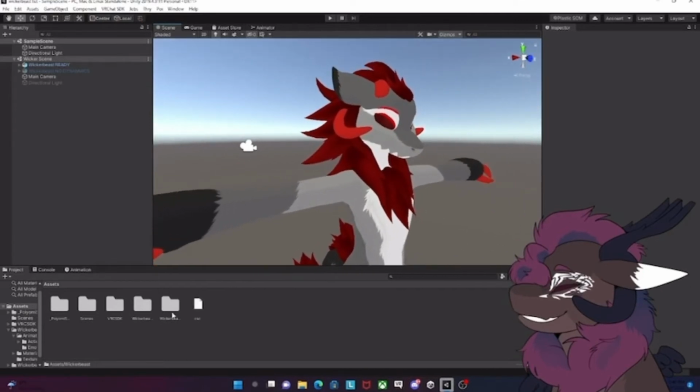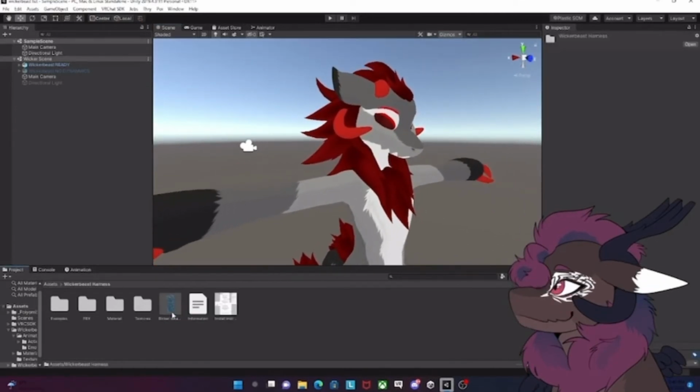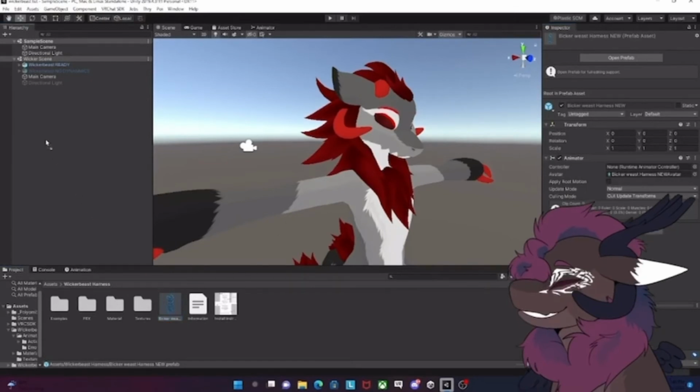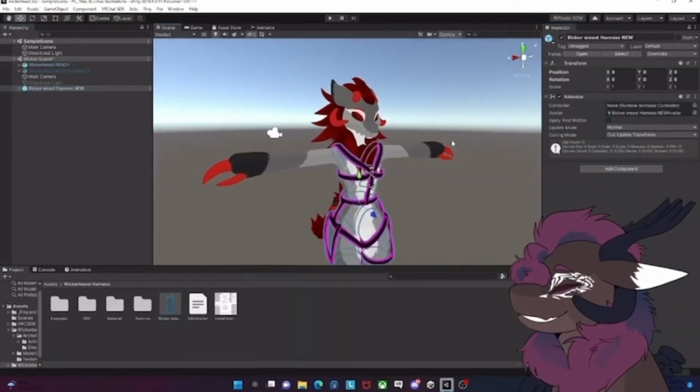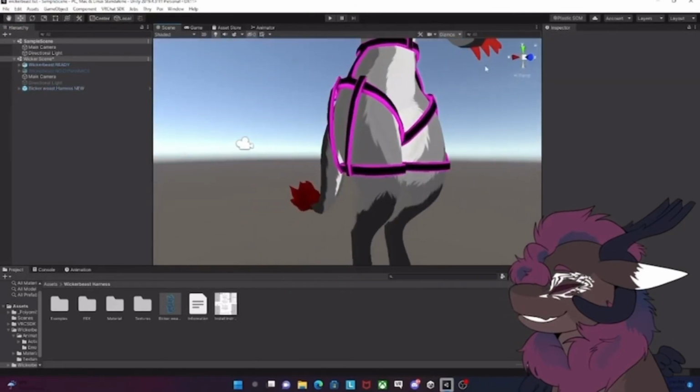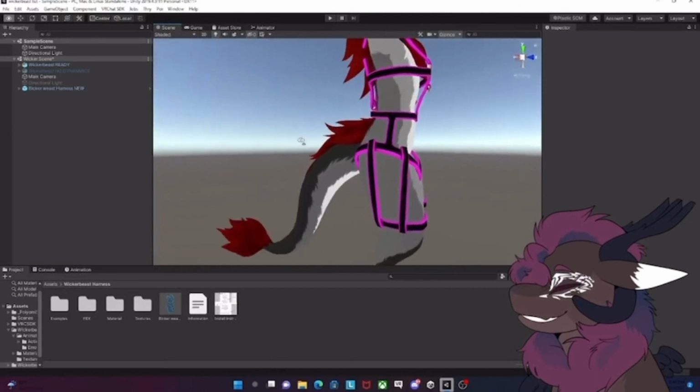Next, you're going to want to grab the clothes. So for me, it'll be under Wickerbeast, and it'll be here, the Wickerbeast harness, the prefab asset. Drag and drop, and here it is on our Wickerbeast. You can see that there is no clipping.